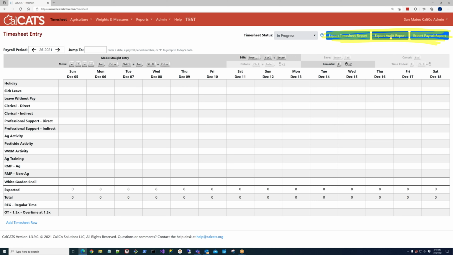We have 3 reports that can be run right from the timesheet. I'm not going to run these now because we have no data in our timesheet. They'll make a lot more sense to you once we have some data. So I will come back around to those 3 buttons a little later.